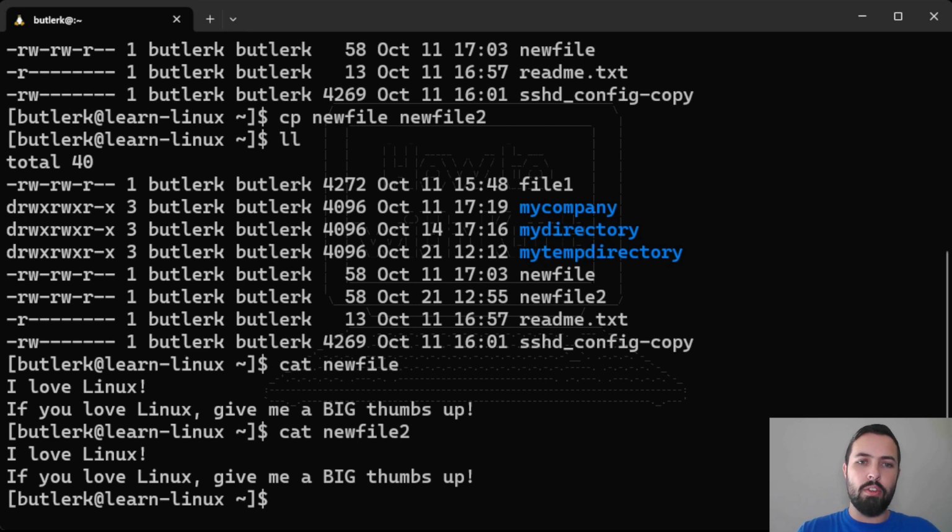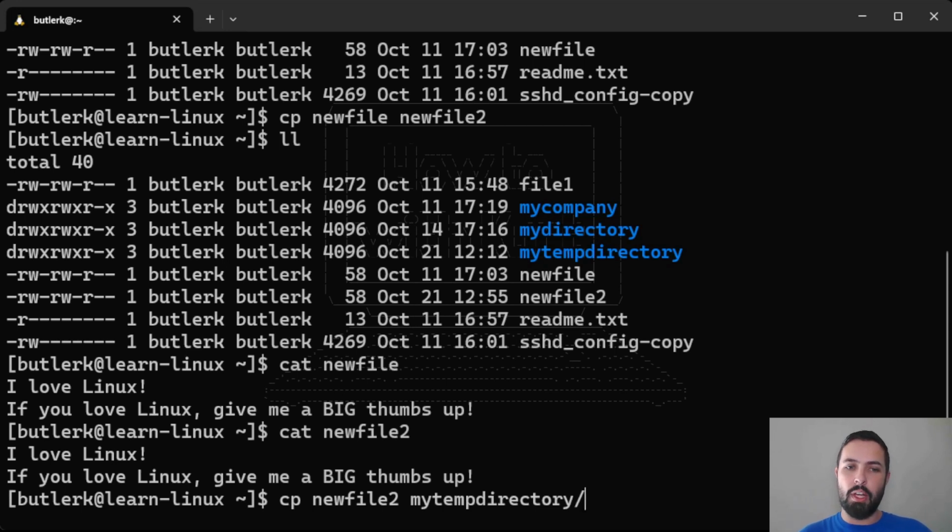So let's say I wanted to take new file 2 and copy that into my temp directory. So I'm going to do copy, I'm going to do new file 2, and I'm going to copy it from where I am, but I'm going to put it in my temp directory because maybe that's just where I need it to be. So I do copy, I give it the file name, and now I'm going to give a directory. And when I hit tab, it auto-filled the / for me, which specifies a directory.